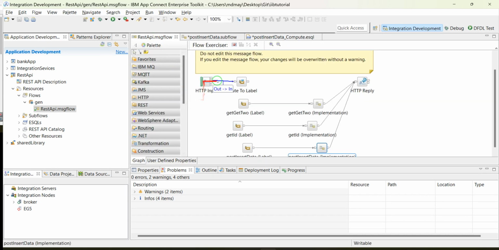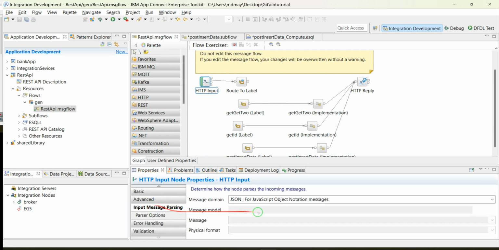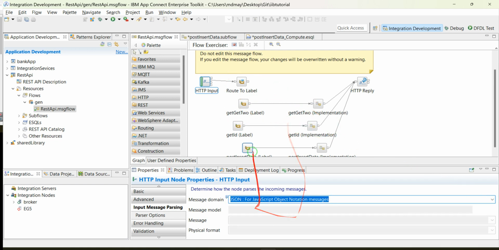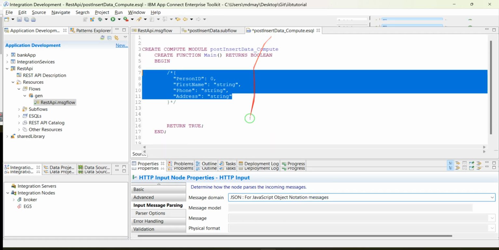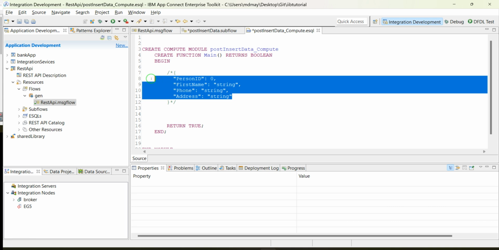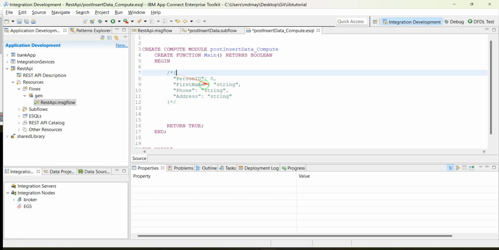Also, if you come right here, they already picked everything. The message parsing is already picked as JSON for us. We could change it to a different thing, but this is JSON. Let me use the JSON. You could learn JSON more, but if this stuff is repeating, if it's an array, you just add array.